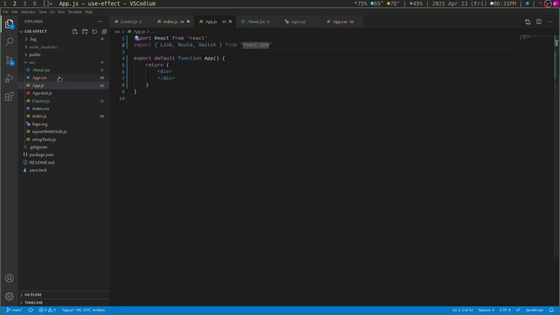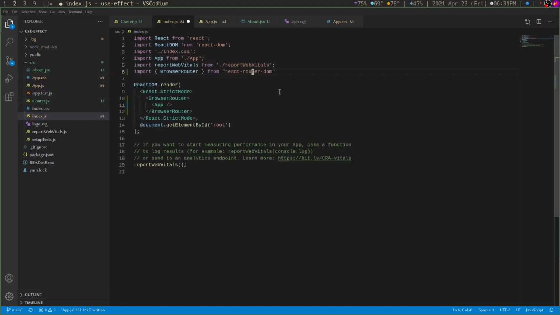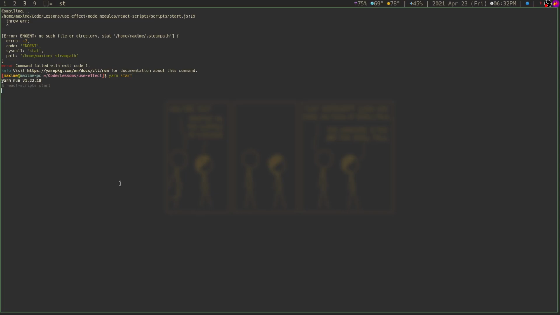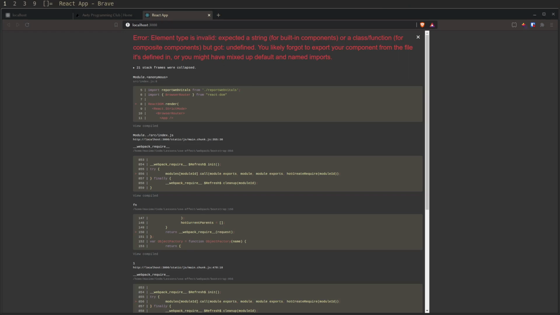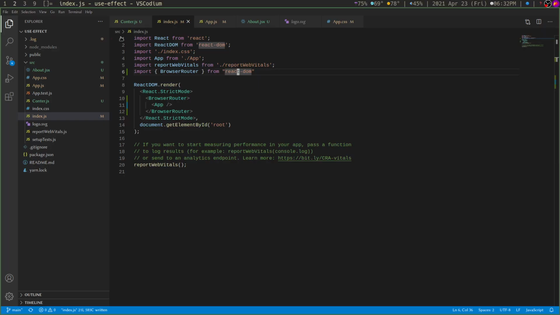It's not letting me import. The tutorial I'm using is a little bit outdated. Bear with me just a moment, please. This is the React router. No, React router DOM. Whoops.